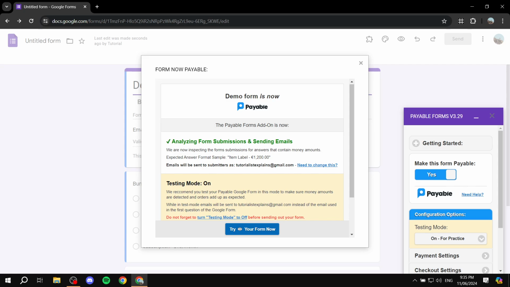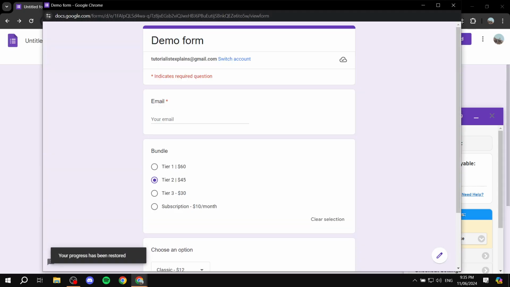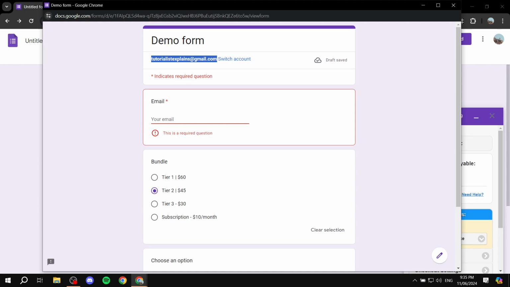Click on try your form, and here you will need to do more stuff. So basically here you will need to enter your email. Obviously this is how your customers are going to see it. So add your email. I'm not going to add anything, it's just a test. Or should I? You know what, I'm just going to do it.